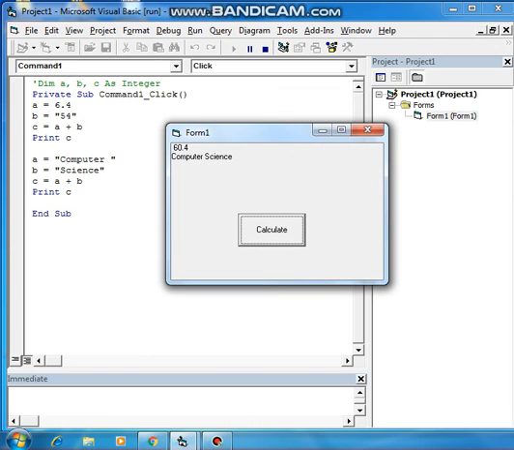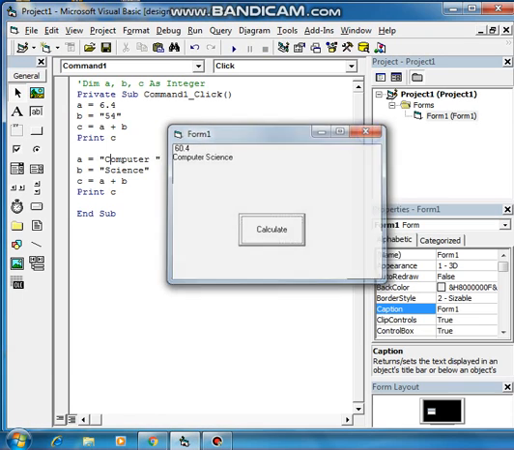Understood? The ABC is running here as variant type. Here also there is no data type specified. Here also there is no data type specified. So it is working so fine. That's why the Visual Basic variables are of variant type. Fine. But what, students?